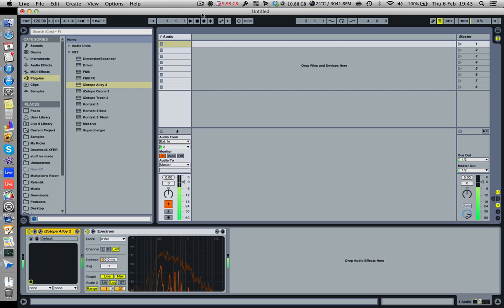Now, the differences between them are all about the RAM and how much RAM it can use. So the 32-bit version of Ableton is restricted to either 2 or 4 gigabytes of RAM, depending on if you have a 32-bit or a 64-bit computer, whereas the 64-bit version of Ableton allows you to use up to 16 gigabytes of RAM.